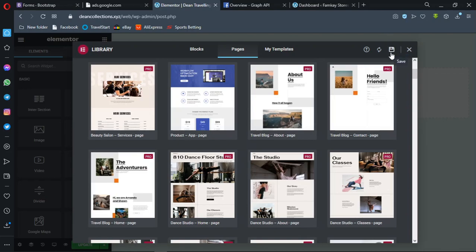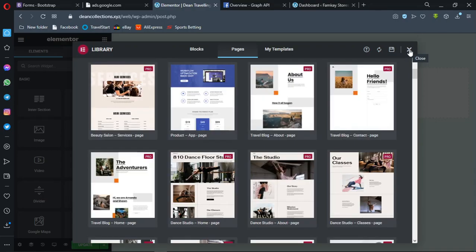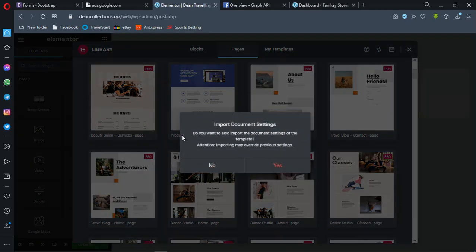Now this is save, to save a template. Maybe you've been working on something and you want to save it, then you click save template. So now let me insert template.